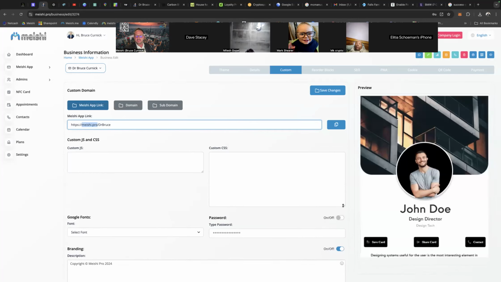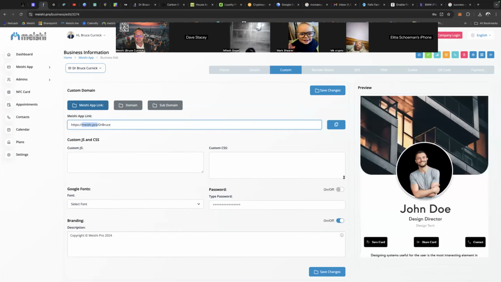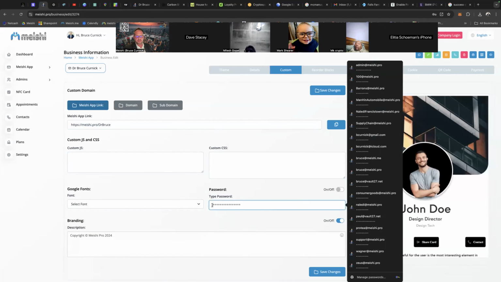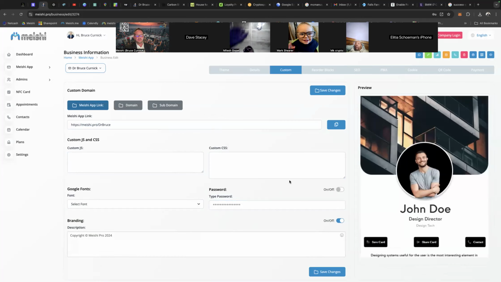CSS code means you can change your colors, the text, font, sizes. There's so much that you can do there. Actually, my developers are still teaching me and still showing me new features that you can do between these two blocks. There's Google Fonts. You can change the fonts. You can have your app password protected. There's so much that you can do.